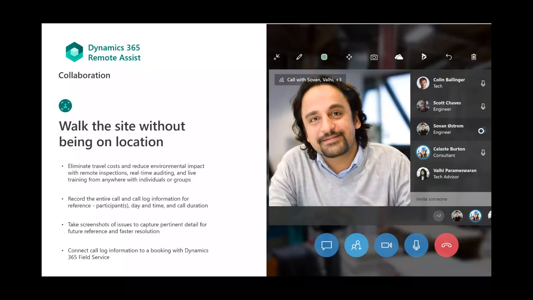You can record a call and you can record the call log information as well. You can take screenshots and you can capture persistent details of the call that you can then reference later. You can also put a lot of that information into Dynamics 365 for Field Service.